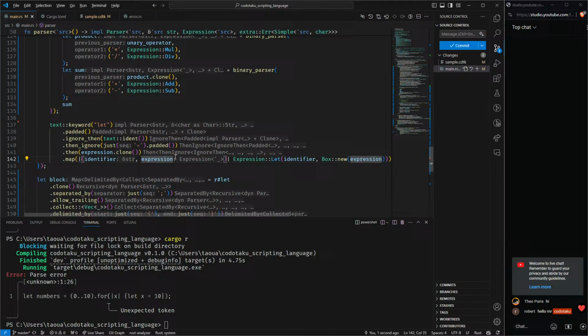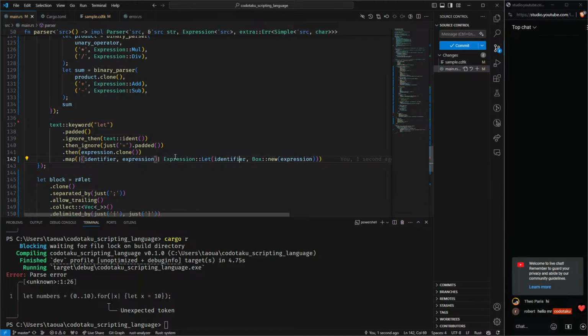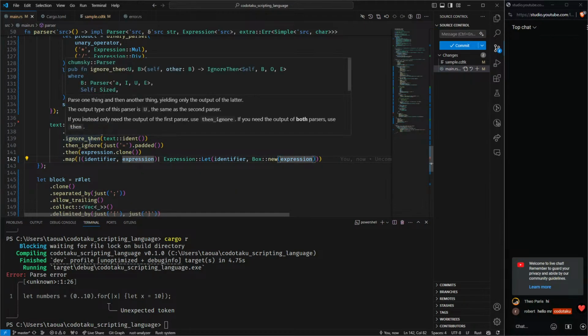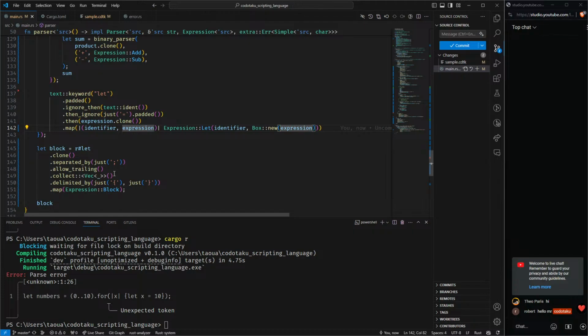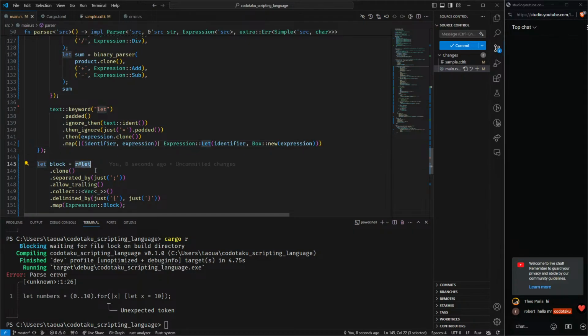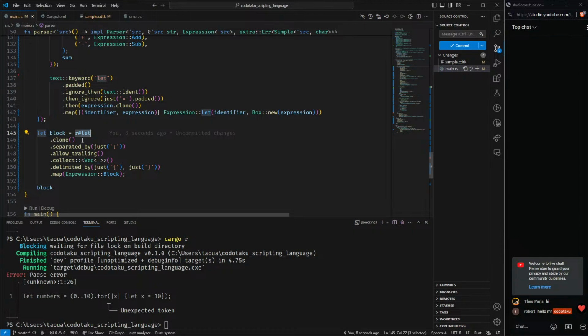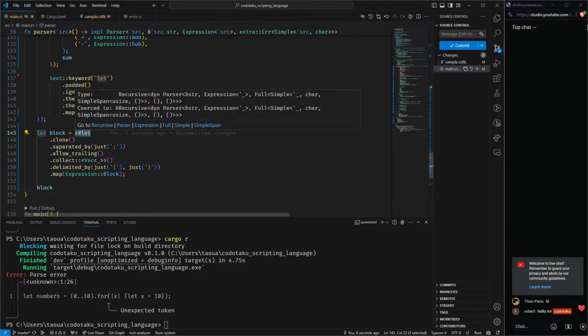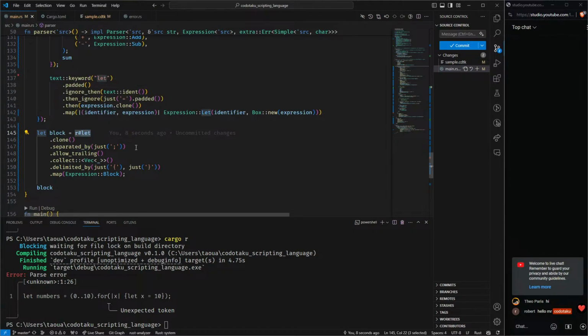Is that, yeah, there you go. Expression let, identifier box, new expression. Great. So nice. And yeah, we got let. So a block is just, you know, a bunch of lets right now, separated by just that.